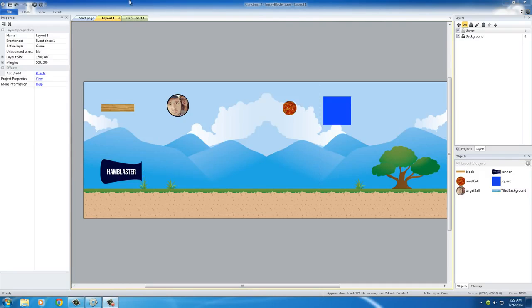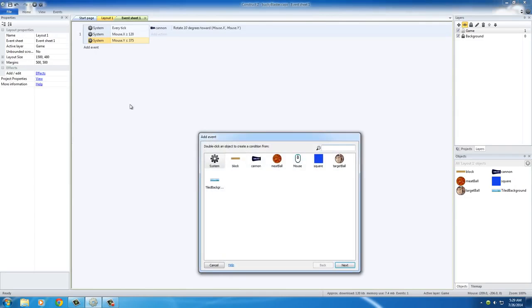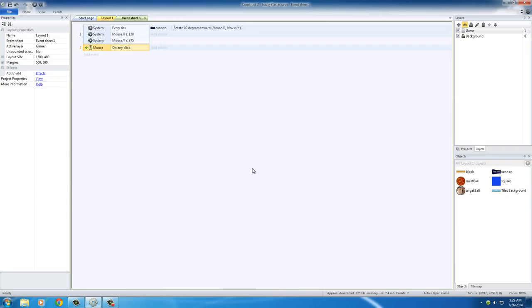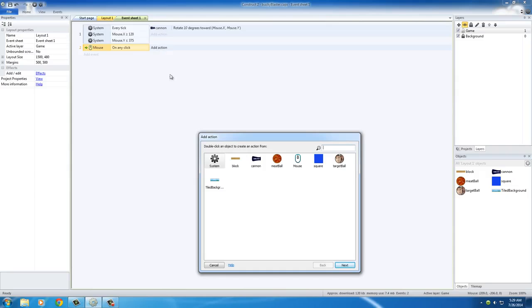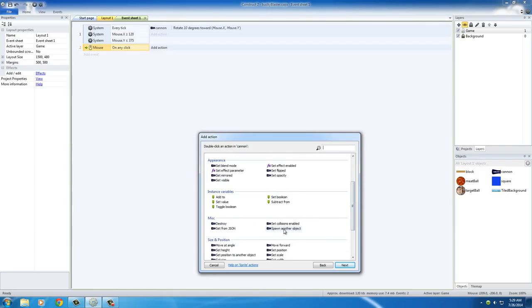So in order to do that, we just need to add another event, and this event is actually a mouse event because it's going to be determining the clicks, and it says on any click. So basically when we click with the mouse at all, what do we want to happen? Well, all we want to happen is, well, I click action, probably should have said that. And for the cannon, and this is actually under miscellaneous, it's called spawn another object. Basically create an object where this object is.